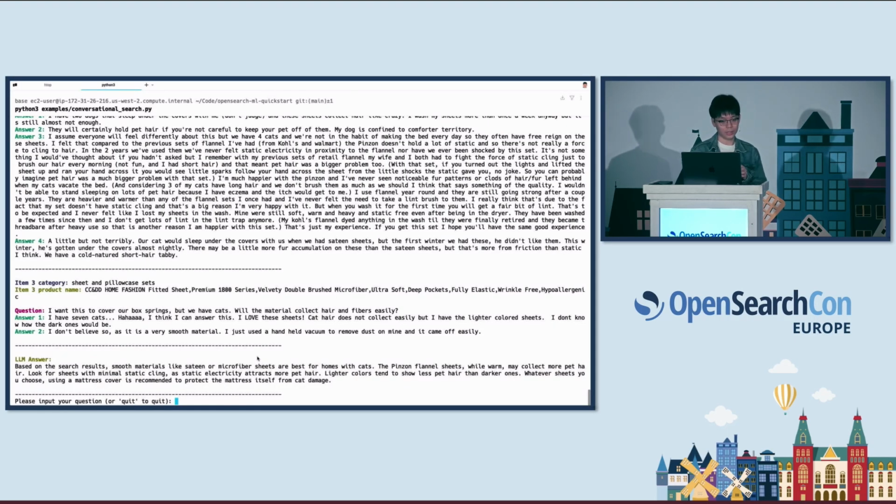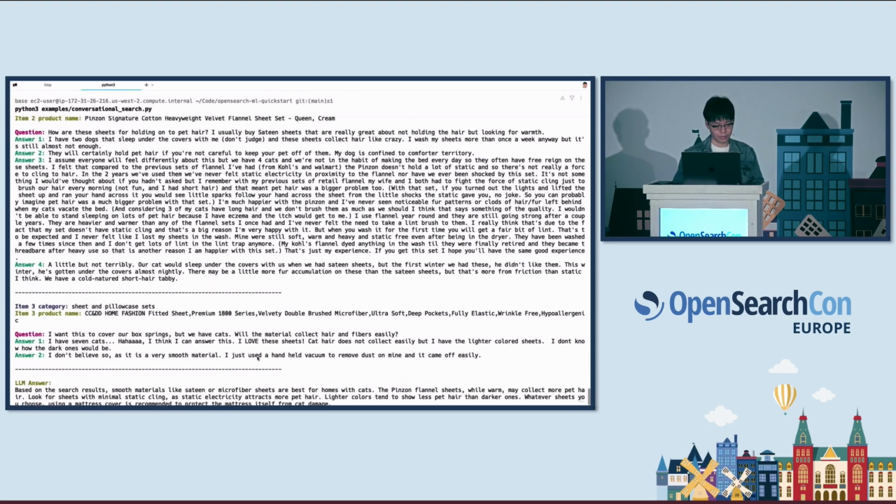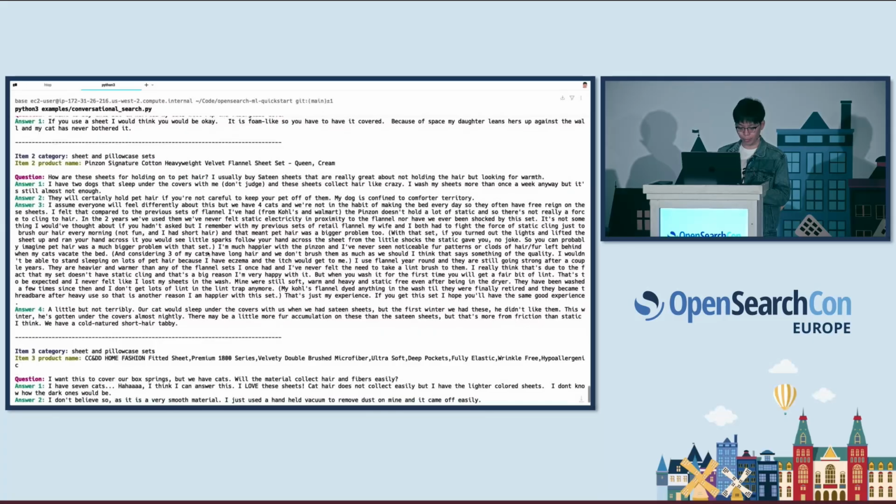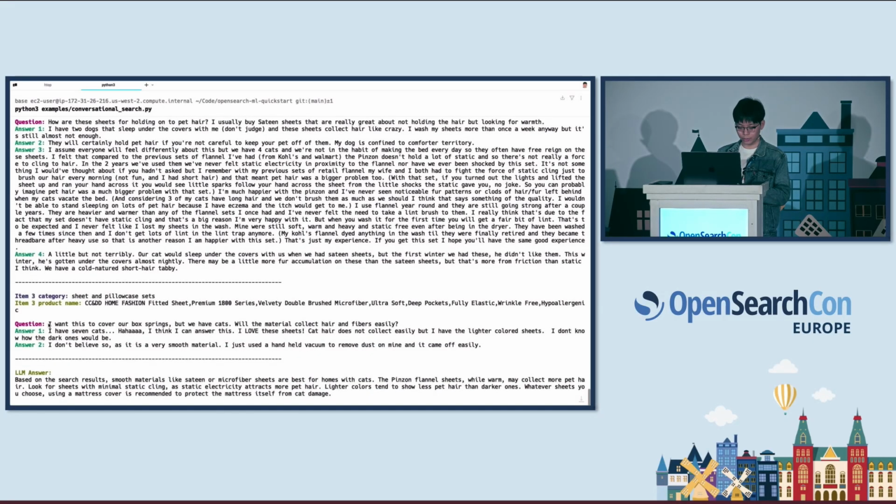Here are the search results. Let's check the questions. The first question says that I want to buy this, but I'm worried my cats will rip the cover. And the second question is, how are these sheets for holding on to pet hair? The third question is, I want this to cover our box springs, but we have cats. It seems that all three questions are relevant to the query.